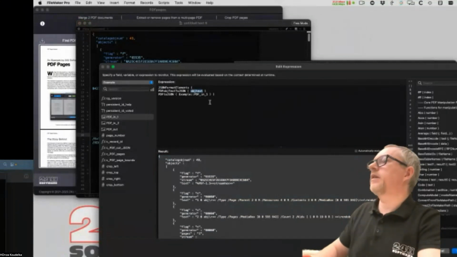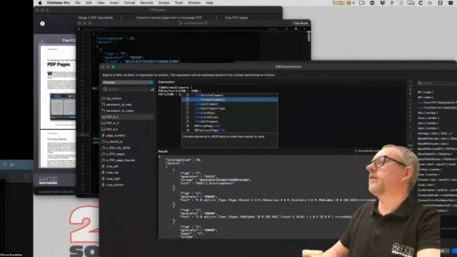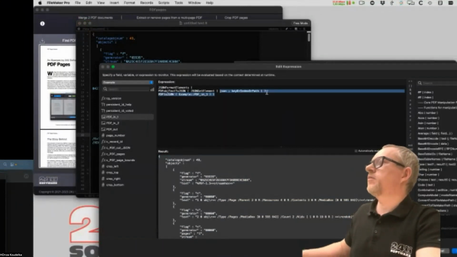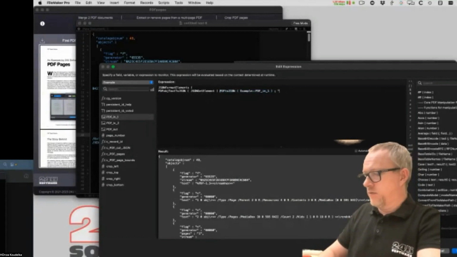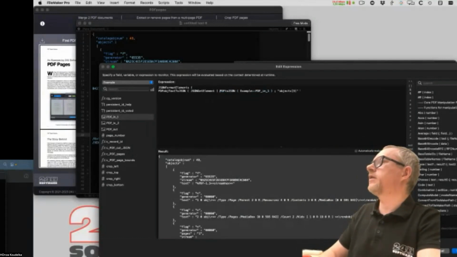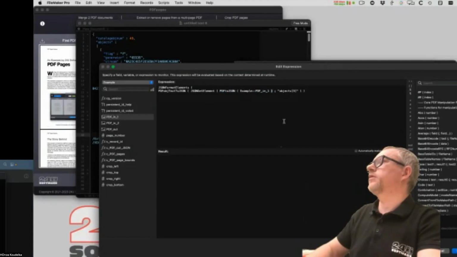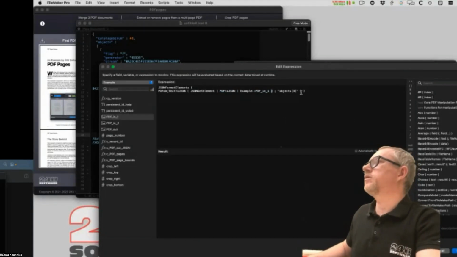And so I take JSON get element from that PDF, and I want objects and object number 3. PDF to JSON is here. I want to do JSON get element and one more. So now it's parsing the PDF, and after it gets the PDF parsed.